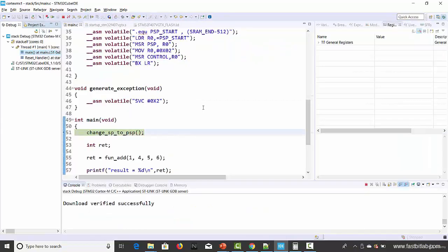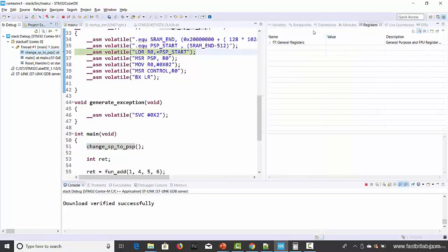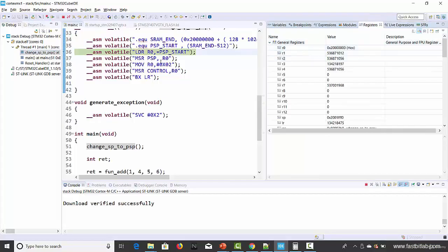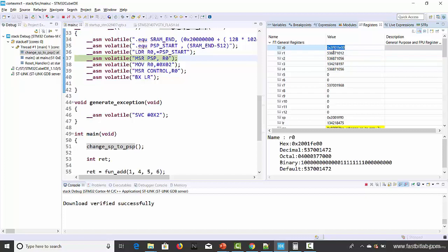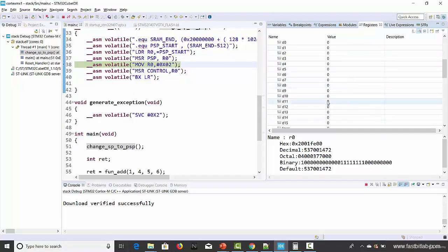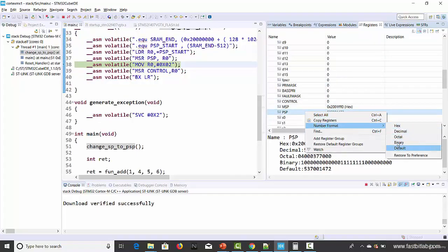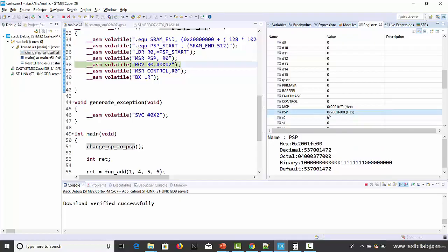And let's debug. Let's do single stepping and open the disassembly, or I can open the registers. Here first we load R0, and here it is. The value of R0 is something like this. This is our start of stack for thread mode code. After that, that value is getting placed into PSP. You can see that the PSP value is also modified here. PSP carries this value.